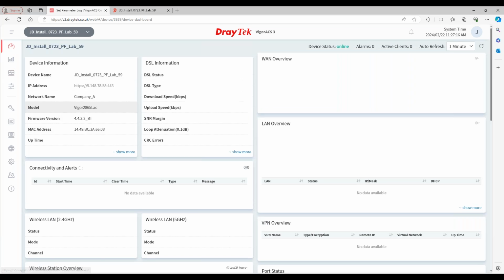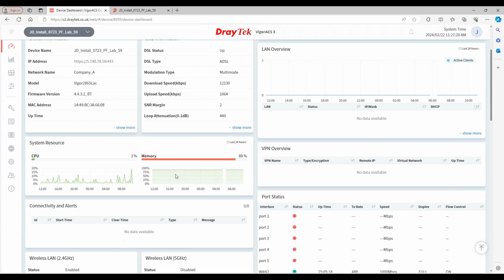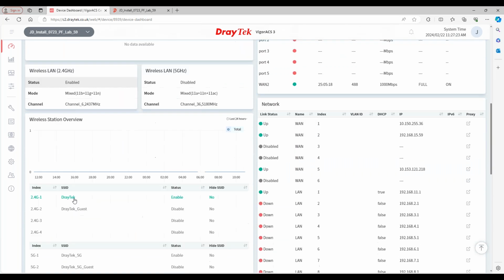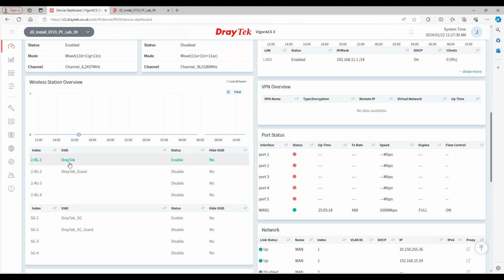Go back to the dashboard, we should see that that has now been enabled. Yeah, wireless LAN 2.4 gigahertz is enabled, and small change in the information here. Instead of being grayed out, we can see SSID 1 is actually green because that SSID is enabled as well.